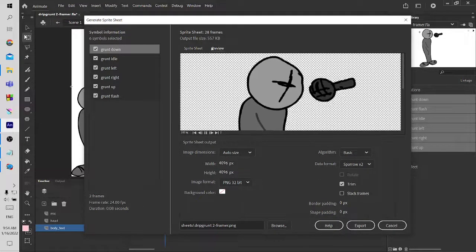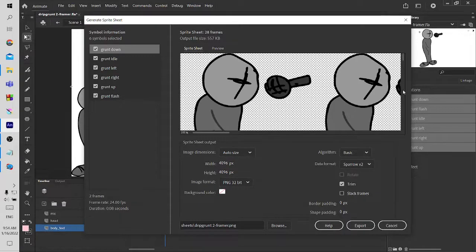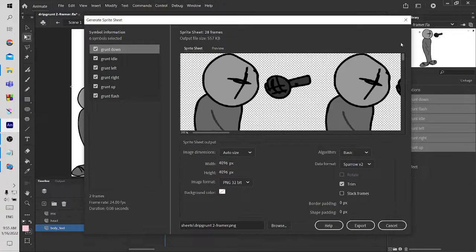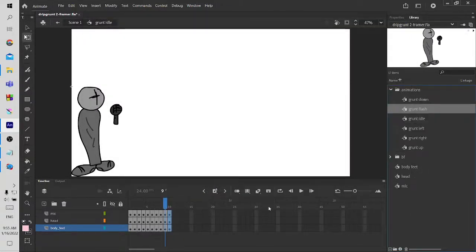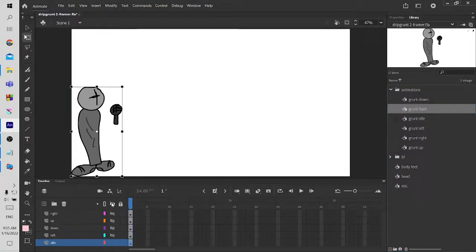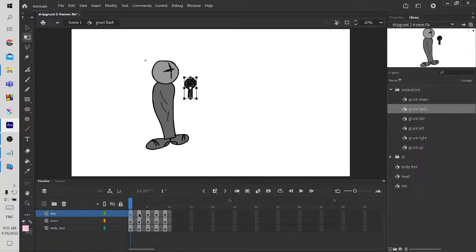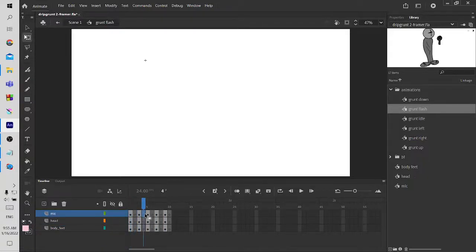Preview. Yeah. That's the down animation. What if we go downwards and over the idle? No, okay, you don't wanna. Whatever. How do we do it? Cancel. Grunt flash. Hold on. Let's do that. You see, they're good, but it doesn't export the blank frames, which is a bummer.